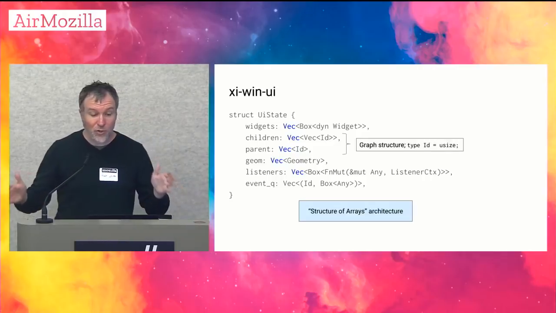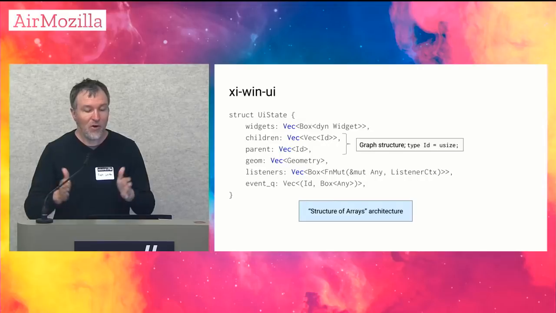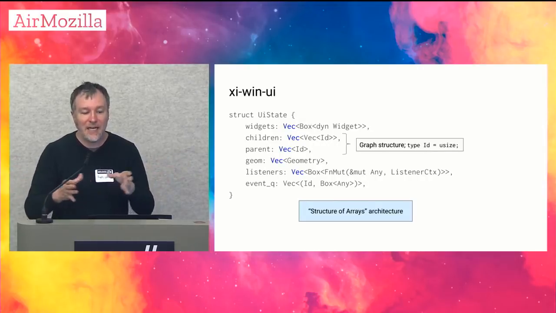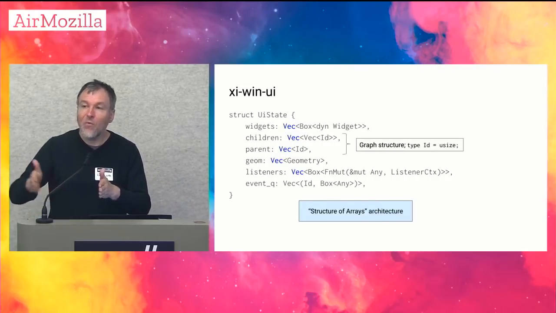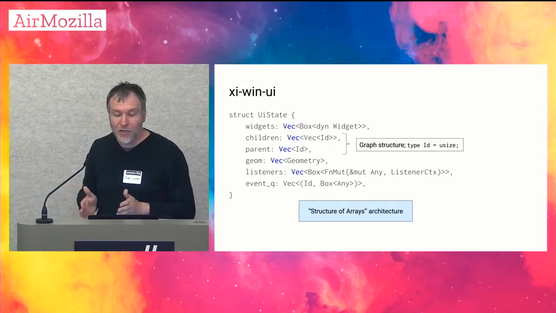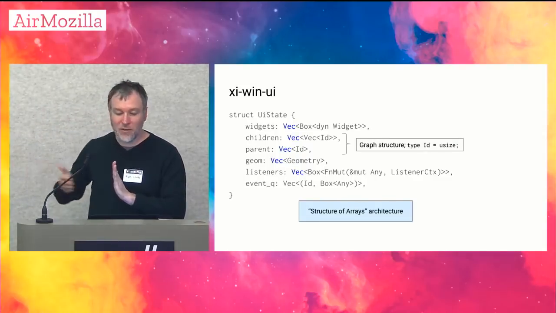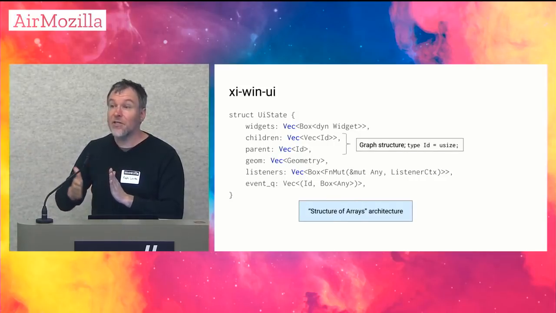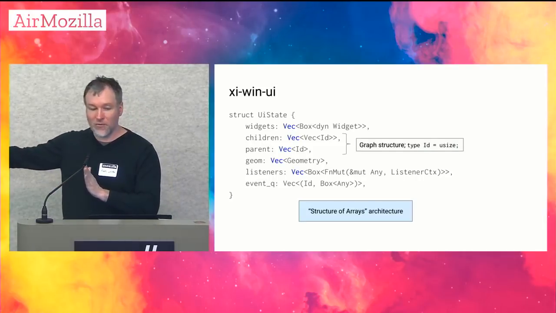And one of the central principles, or one of the big tools from the data-oriented programming world, is that you don't do that. You do structure of arrays, so that you have all of the related data in its own structure, and then you have an array, so you've got one instance of that structure for every component in the system. So I've got these vecs that are blue that are all kind of parallel. The same ID, which is just a usize that's used as a handle to reference one of these components, is an index into any one of these arrays.